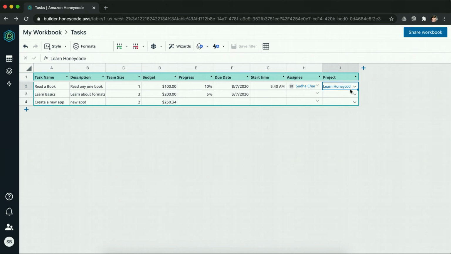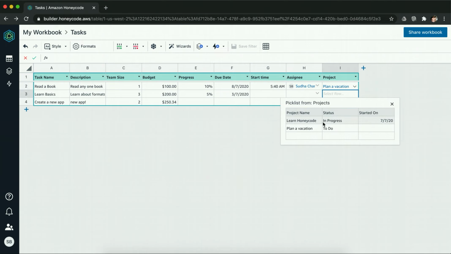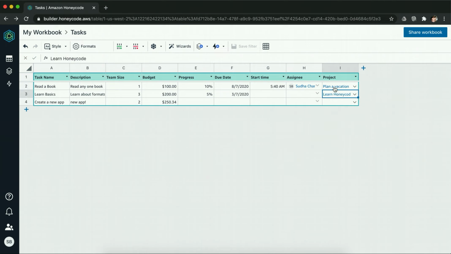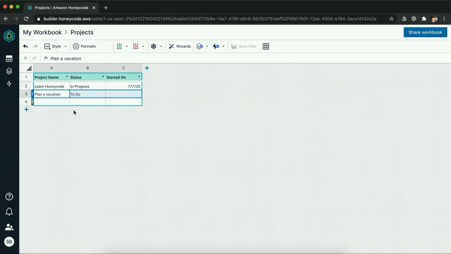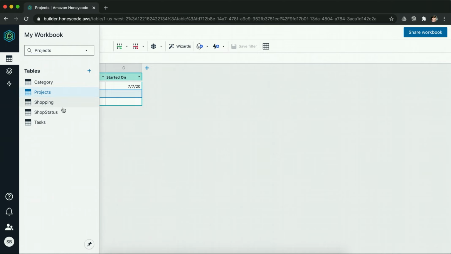So read a book is related to plan a vacation and learn basics. So like this, it will show in blue colors. That means it is linked with some other table. So on clicking on this, it will show the row link from the projects table. And if you click on this, it will go to the projects destination table.